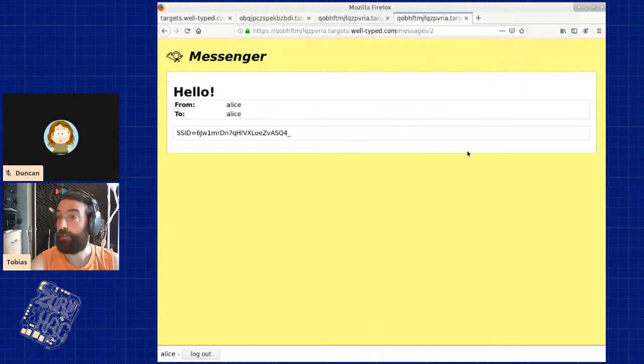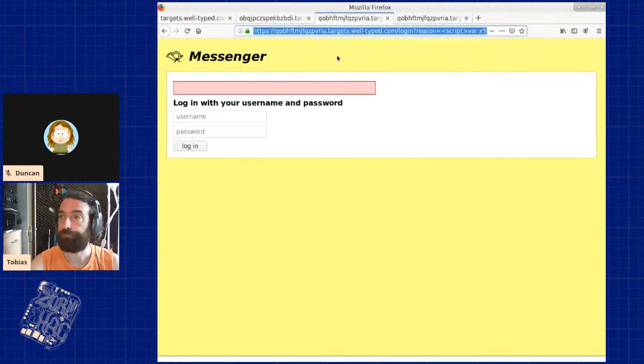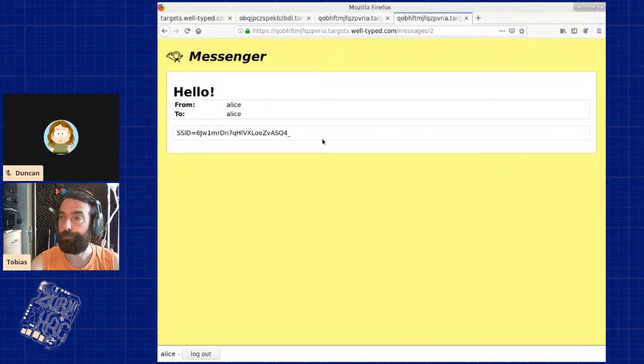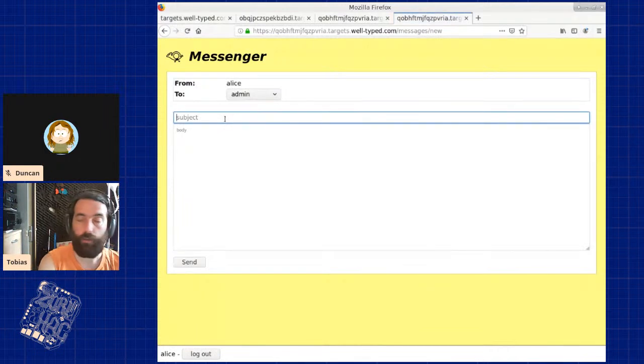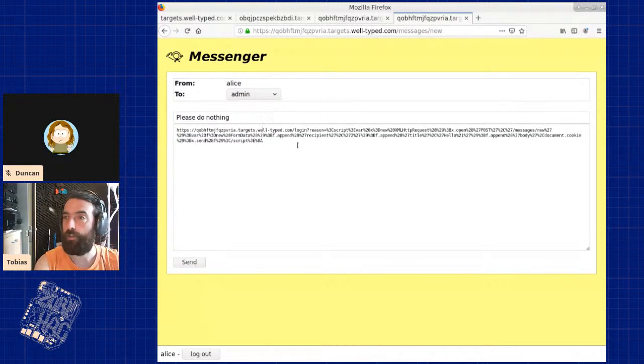But if we manage to get this admin user to open the same link, then we're in. So all we need to do is send a message with this in it. We could say something like this. Might actually work, I don't know.